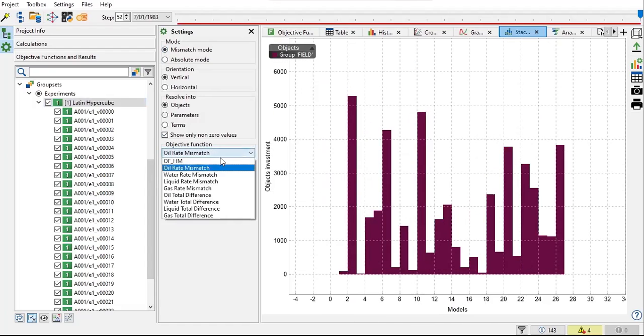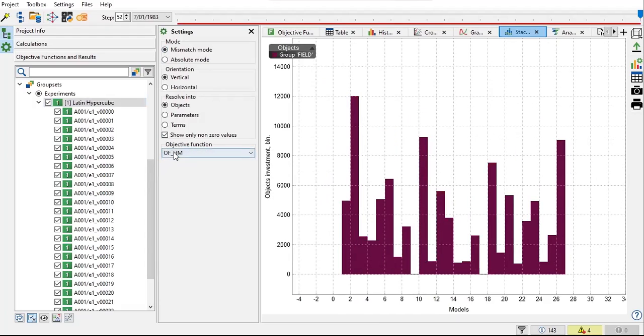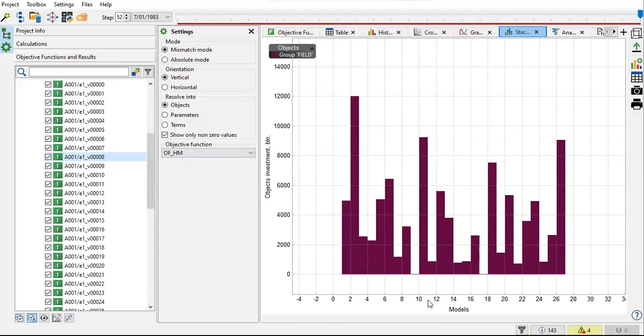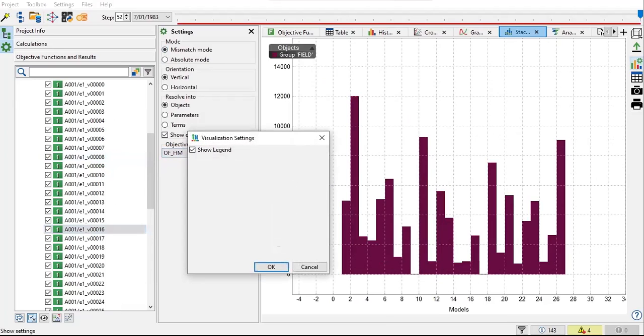Objective function, this one, objective function, this one, the smallest objective function, and also 16, right? Again, you can go to this one, show legend or not.